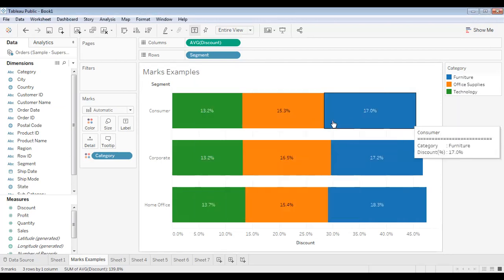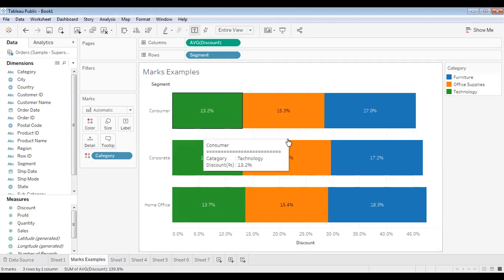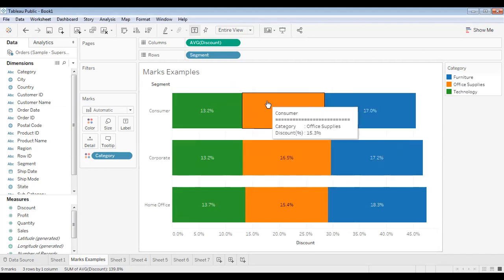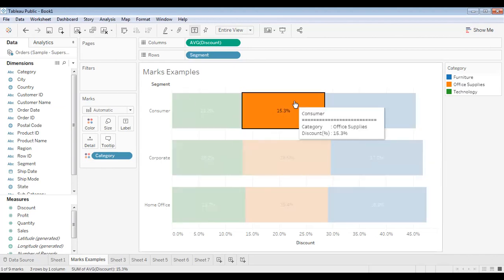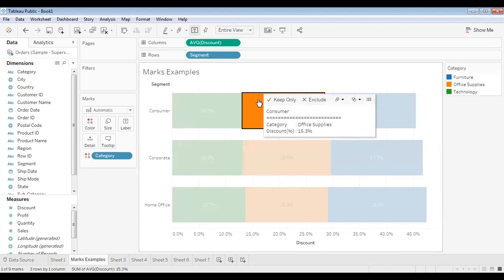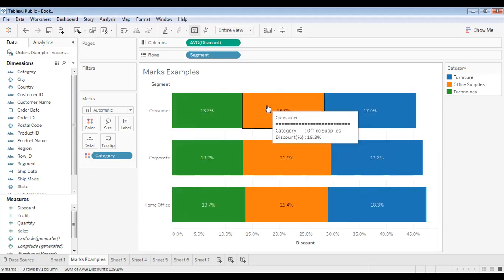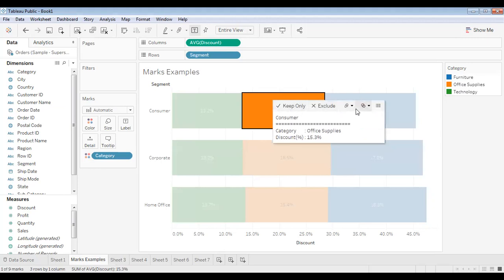So one more thing: whenever you hover on a particular mark, you can see the tooltip. But if you click on these marks, it is now selected, right? If you hover on it again, you will get some other options at the top. You can see keep only, exclude, and these other options. This is the grouping part, I will explain it. And this is the set part, and this is the view data.